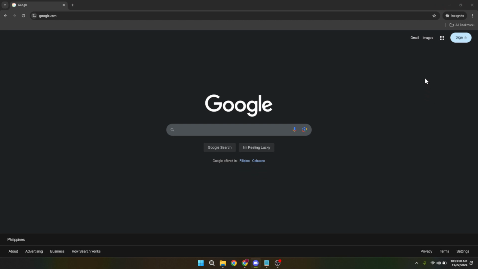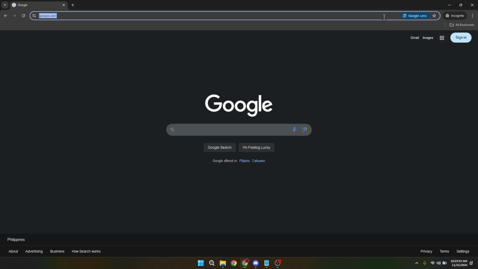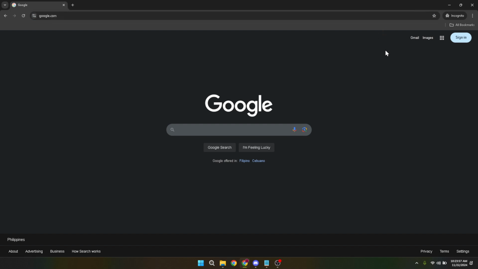So let's get started. First things first, you'll need to navigate to Google. This can be done by typing google.com into the address bar of your preferred web browser. Google's homepage will serve as our starting point. Once there, you'll notice several options and features available. But for now, our focus will be on signing in to your Google account.